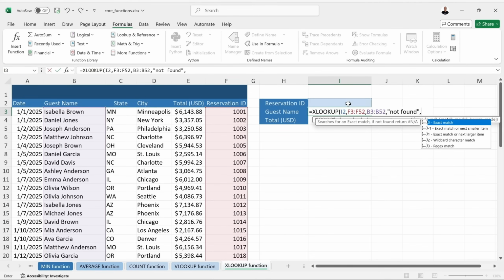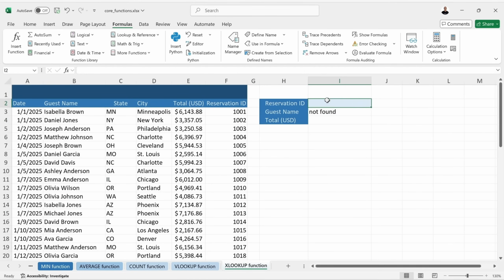Match mode, exact match. I would prefer that in this case. You have other options: exact match, or next smaller item, and so on. You can select the match you want. In my case, I use 0 because I want an exact match, and close the parentheses and press enter. Not found, because here I don't have any value yet, but if I enter 1003 and press enter, Excel compares this value, looks it up and finds it, and then Excel returns the guest name.